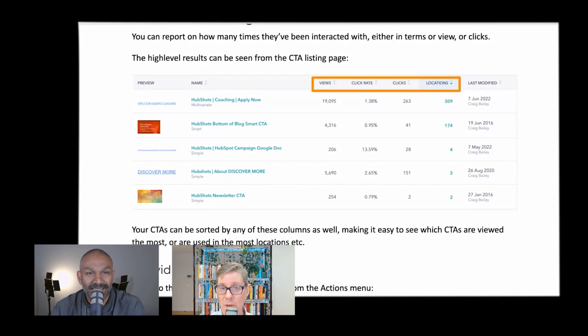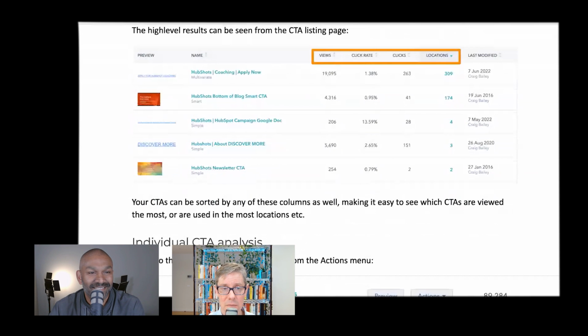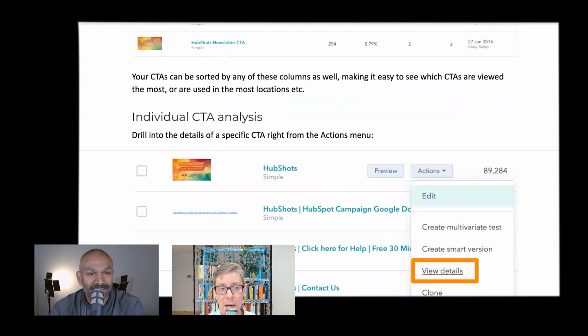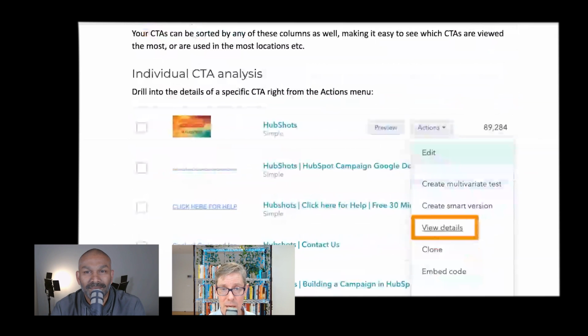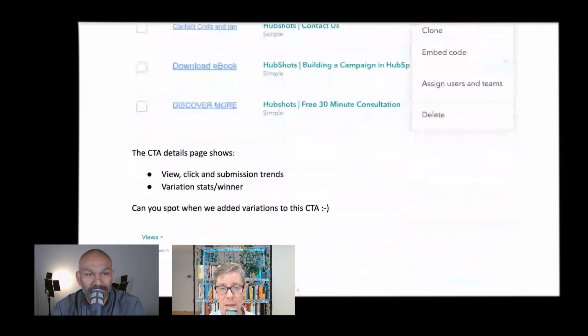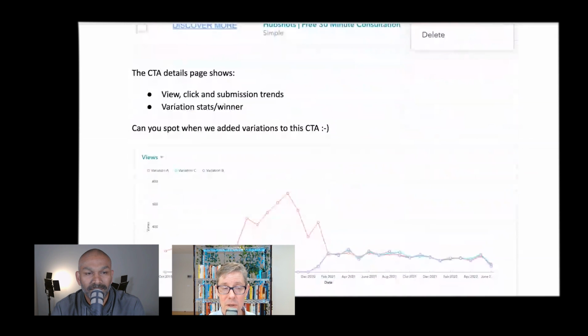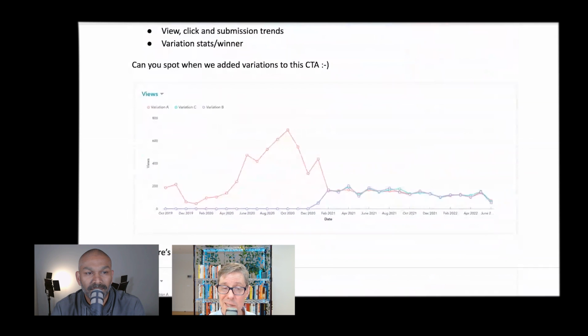So for example, if it's on the sidebar of a blog post, you're probably going to see it appearing in lots of locations. You can sort by those columns, which is a very handy way to do it. Then you can drill into an actual CTA and get a bit more detail. You still get the views, clicks, and submissions, but you start to see trends.